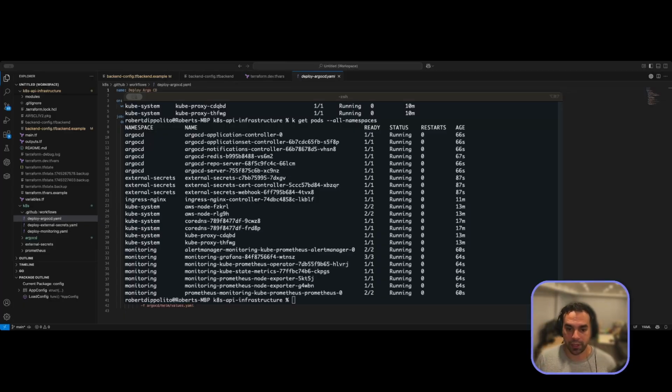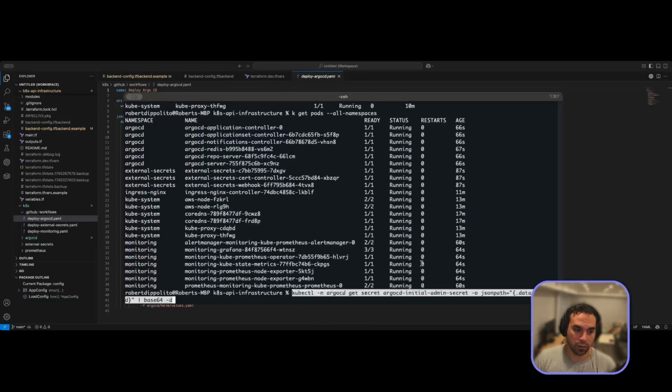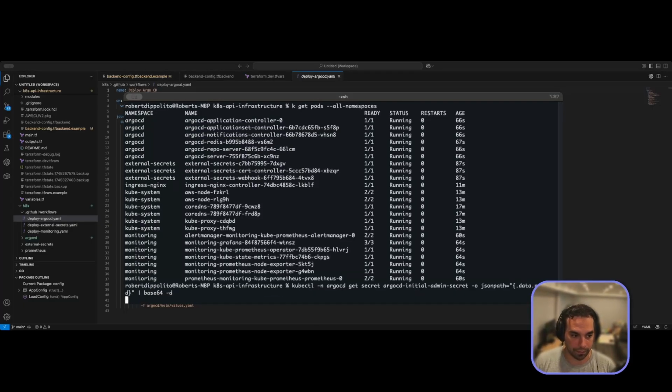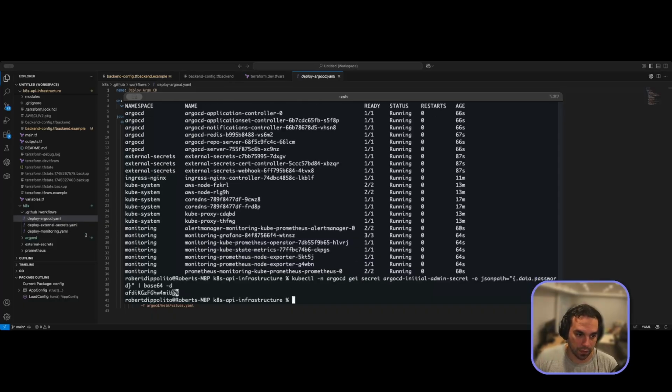So we're going to start with ArgoCD, and for that, we're going to need to do two things. First, we're going to have to pull the initial admin secret from our cluster so that we can log into the UI. Secondly, to access the UI, we're going to need to port forward ArgoCD that's running in our cluster to our local machine. First, we're going to run the following command to access the initial secret. So here we get the secret.